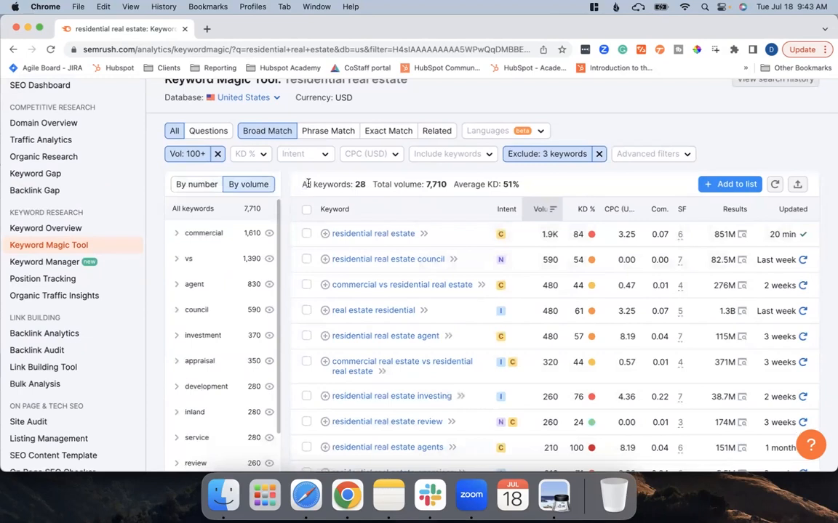So at the top, it has the number of keywords. So we've added some filters, so we filtered it down to 28 keywords. The total volume of searches is 7,710, and the average keyword difficulty is 51%. So now you can kind of go through the different keywords and determine if it's something you want to target.